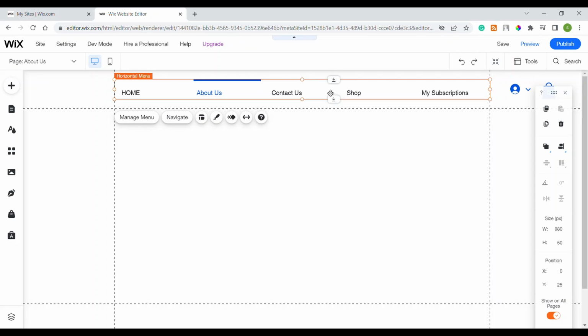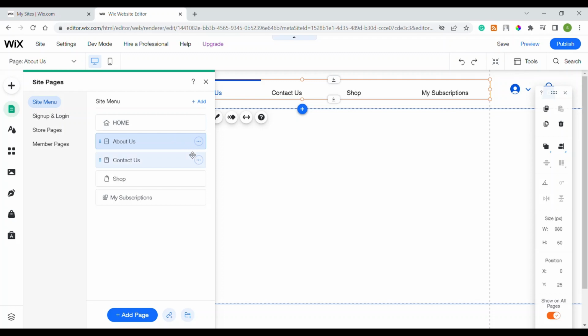The other option is to click on the horizontal menu, then click on manage menu, and it will open this window again.